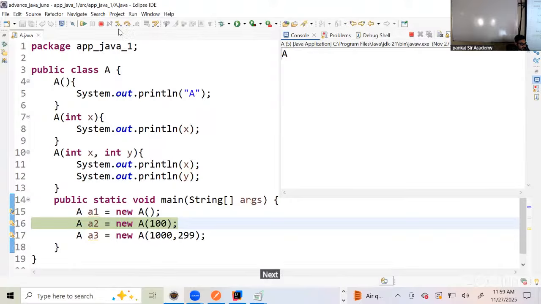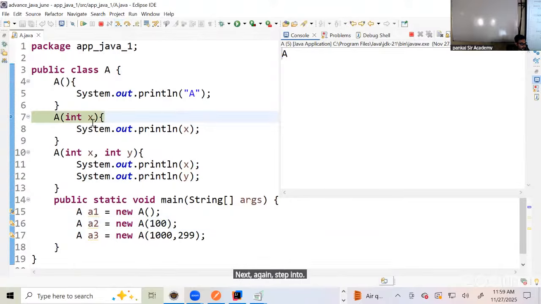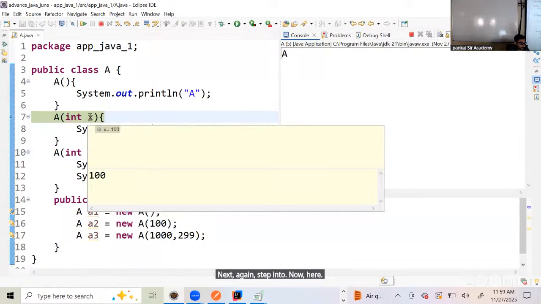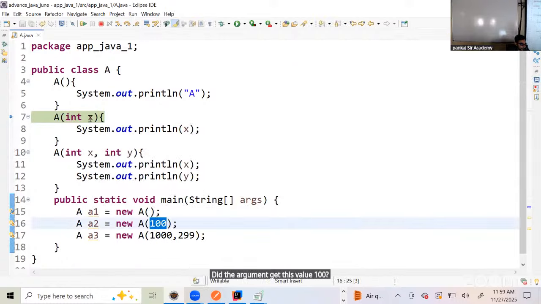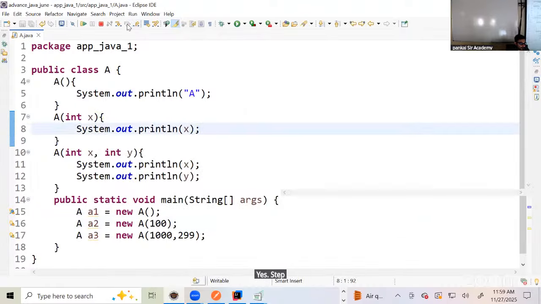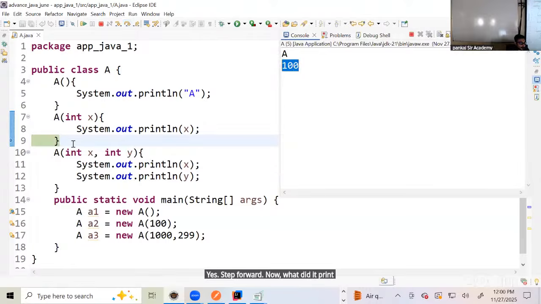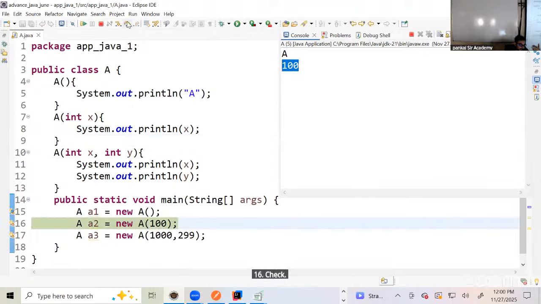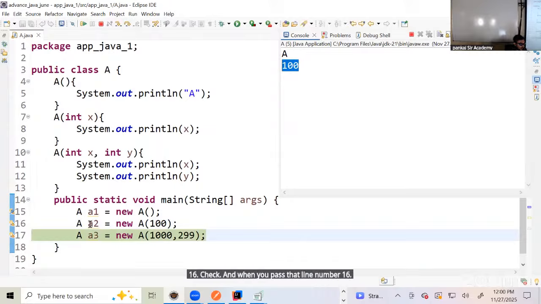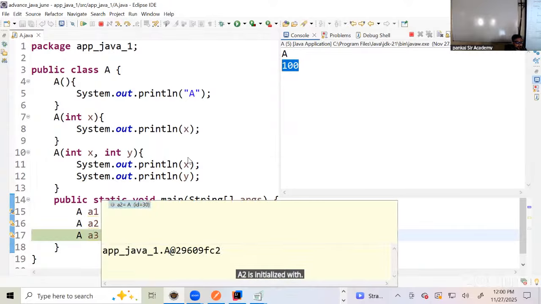Next, again step into. Now here, what is the value supplied? Did the argument get this value 100? Take the cursor and see. Yes. Step forward. Now what did it print? Closing bracket. Which line will it go to? The closing bracket of this constructor will go back to which line? 16. Check. And when you pass that line number 16, A2 is initialized with the object's address.